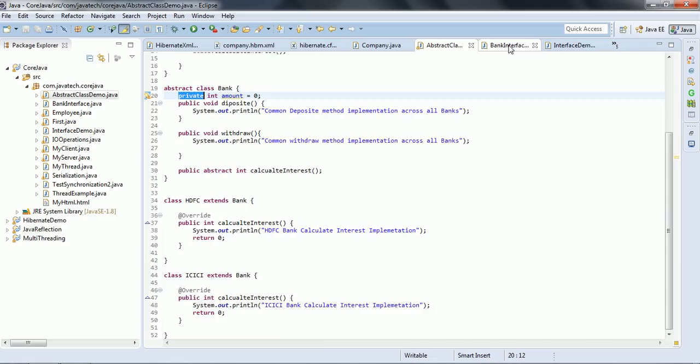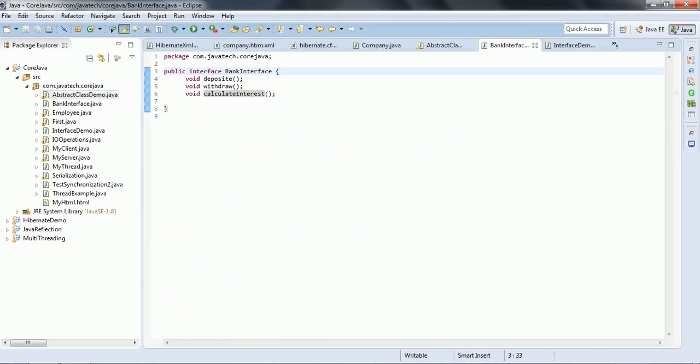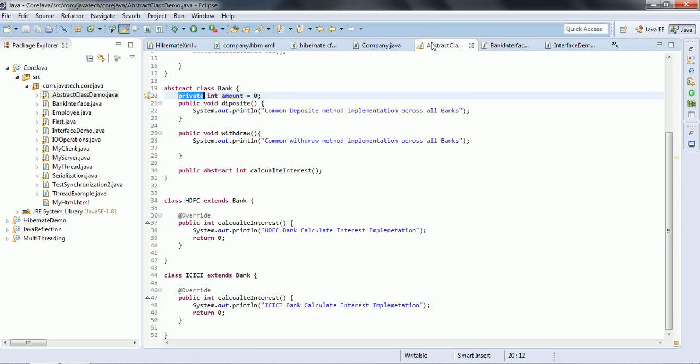But in the case of interface, the methods by default should be public, and we are going to use only the public access specifier. And by using the interface, you can achieve multiple inheritance in Java. But through the abstract class, it is not possible.